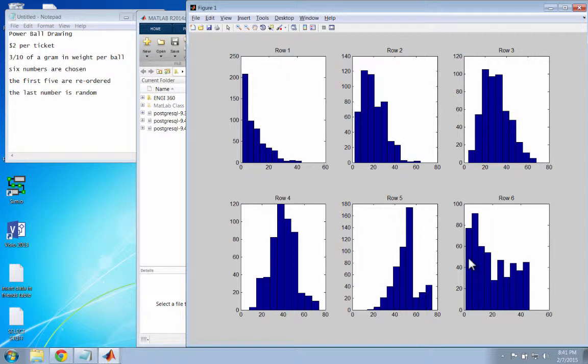Now, for row 6, because it's the Powerball and it's completely random, this histogram doesn't have any distribution like these normal distributions on rows 1 through 5. But as you can kind of tell when it runs all the numbers, it has a higher proportion of numbers between 0 and 20 than 20 and 40. But there isn't really much of a correlation.